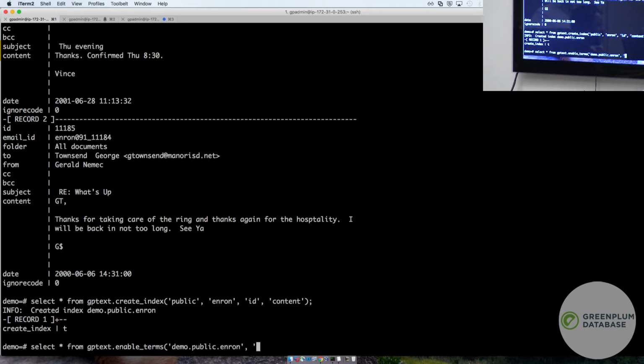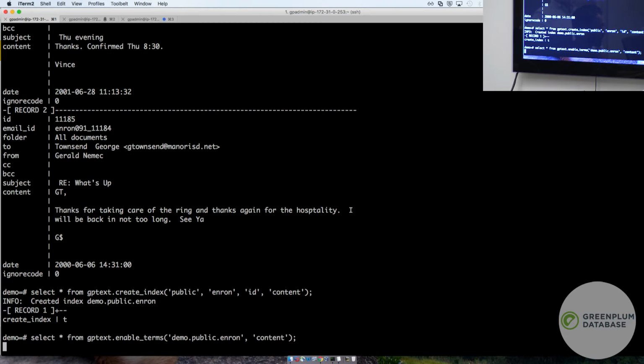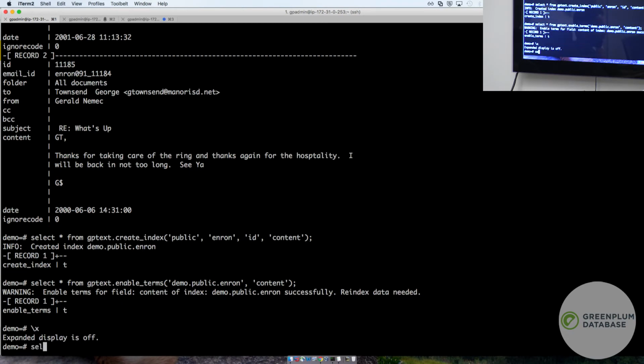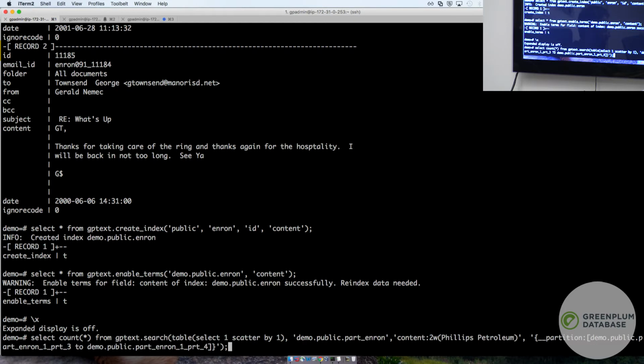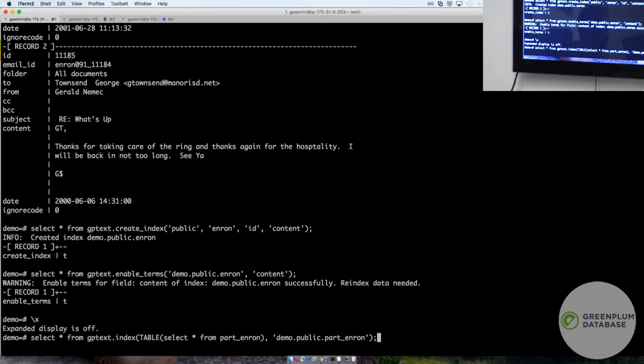We're enabling terms. This allows us to see the term vectors, the terms and their positions in the documents, which will also be useful for highlighting search results when we want to highlight them. Let's say we're building an application on top of this. Let me just pull this up. So we're going to index this data.